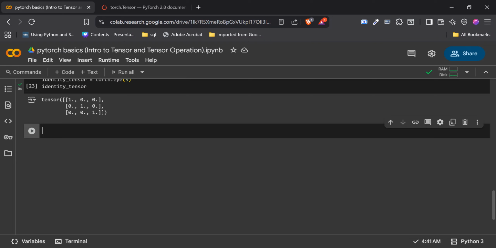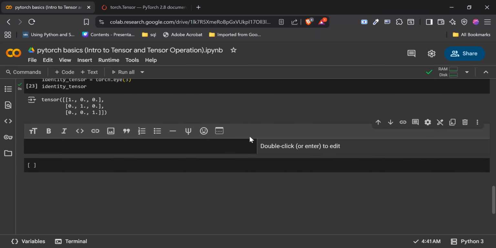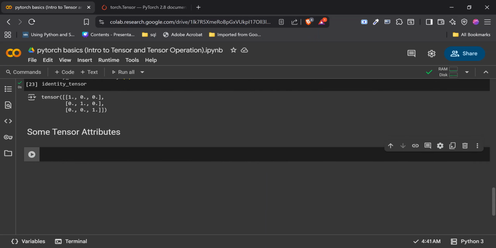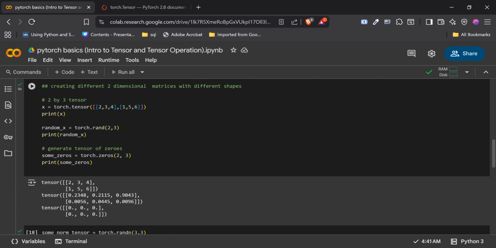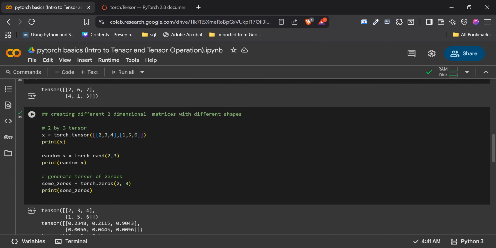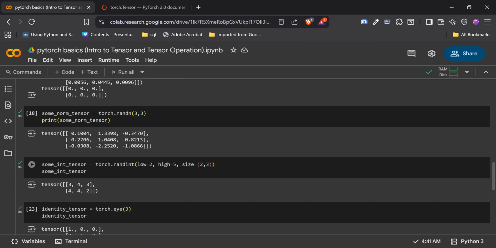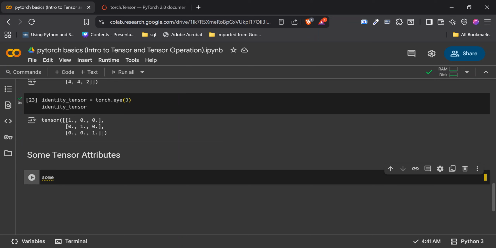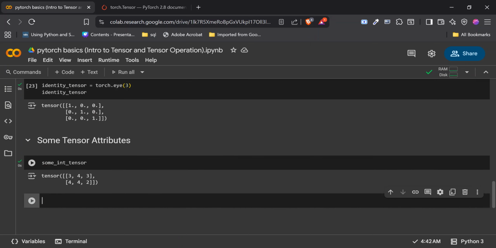Now, the next thing that we are going to be looking at is some tensor attributes. We're going to be taking some of the tensors that we've created. If I print out, okay, some int tensor, this one. Let's take this particular tensor here.